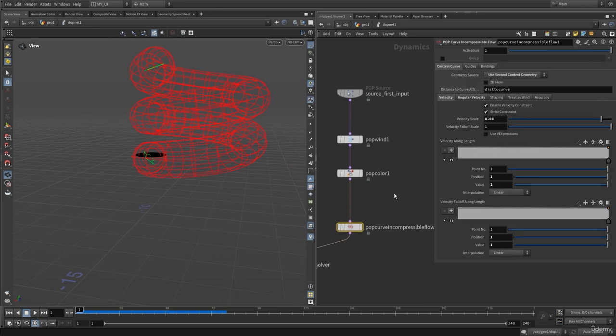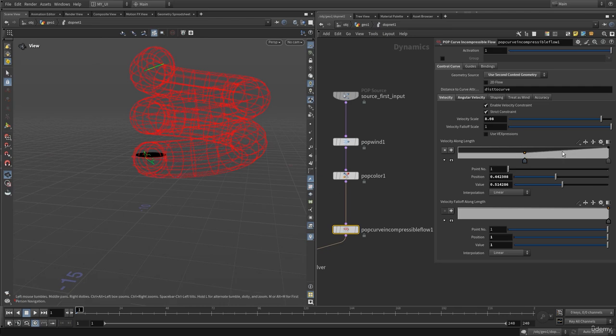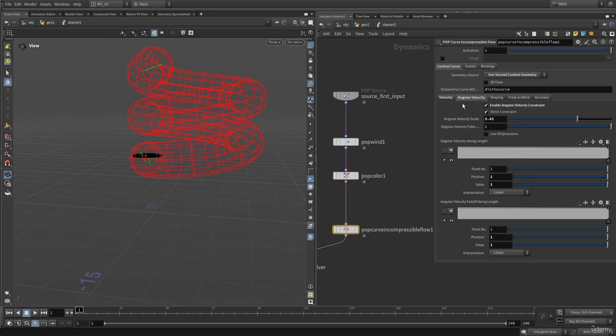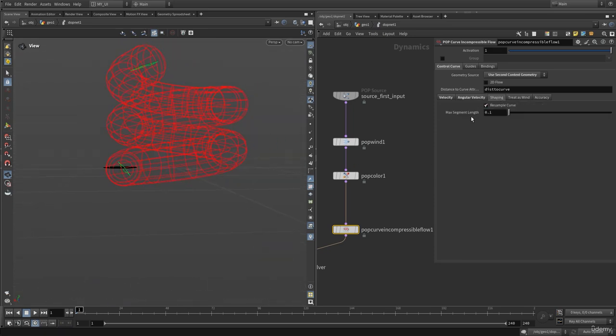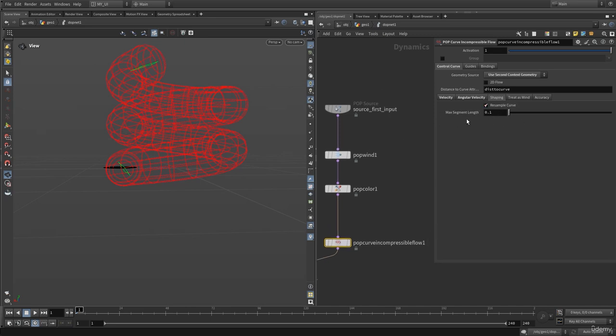Let's take a look at some other parameters that we have. Here we have the velocity along length, which means we can play around with this ramp to control this force behavior. And we have the angular velocity, and here it's the same thing: we have this ramp to control the scale of these forces along the length of our line. And under the shaping, we have this resample. The default resample is fine.